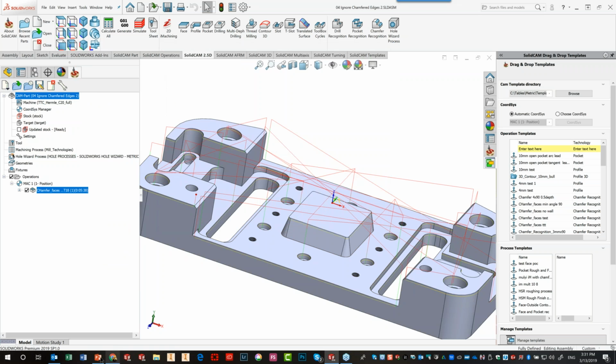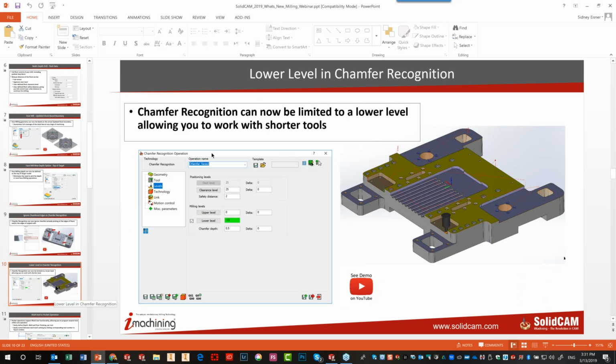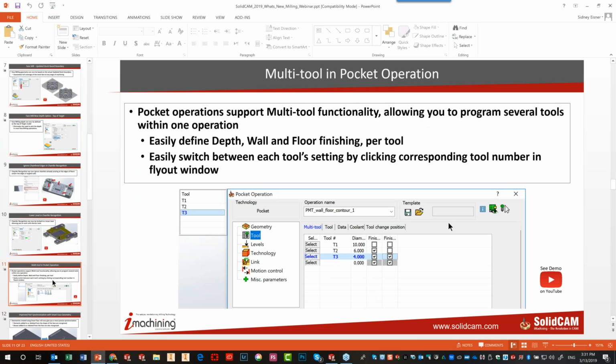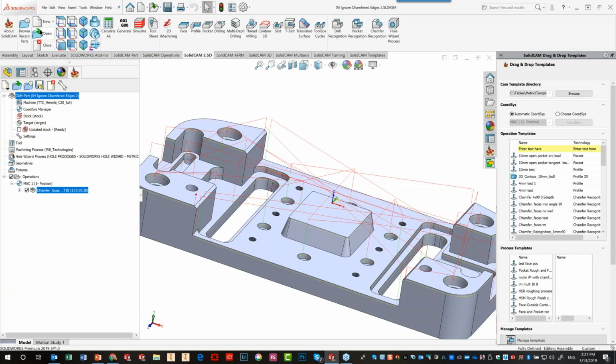Okay. Next. We've added the option inside our pocket operation to be able to use multi-tool, just like we did in iMachining 2D. Okay? Let's take a quick look. I'm not going to program the part. I actually have a part here that I've already done. I'll just show it to you for now.